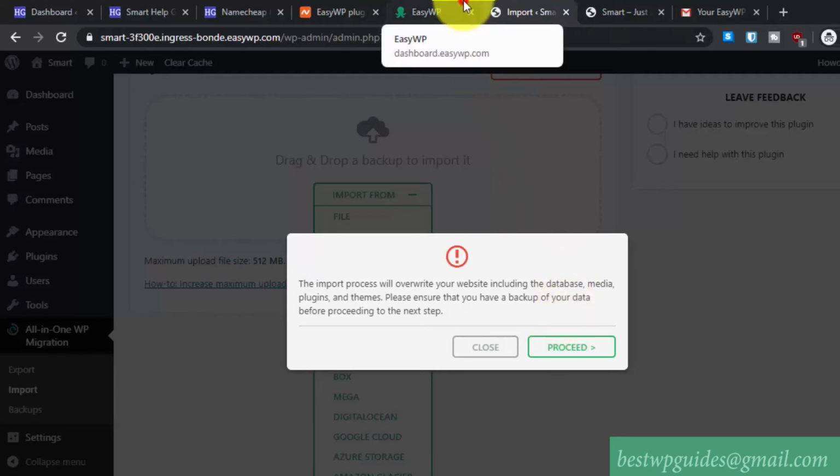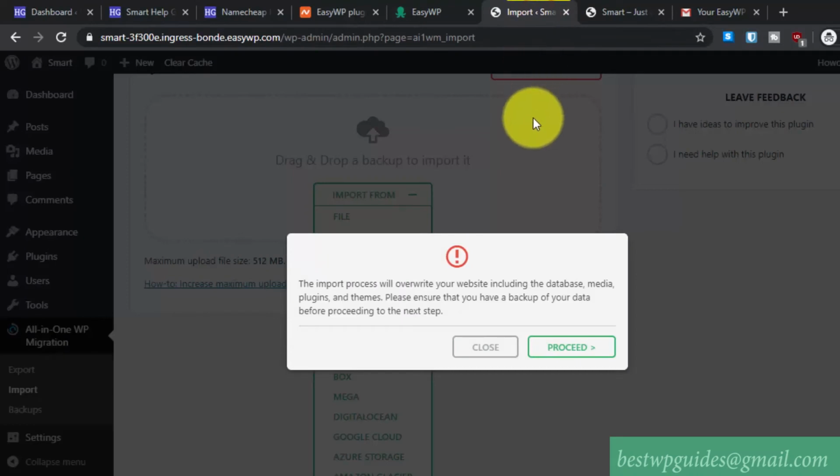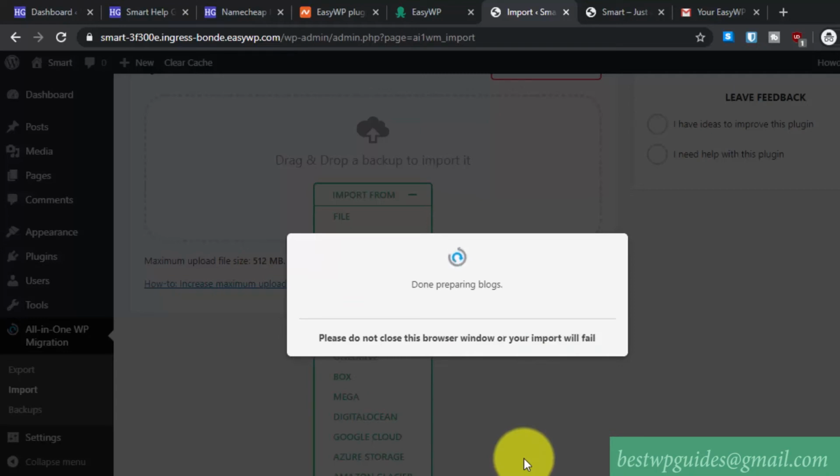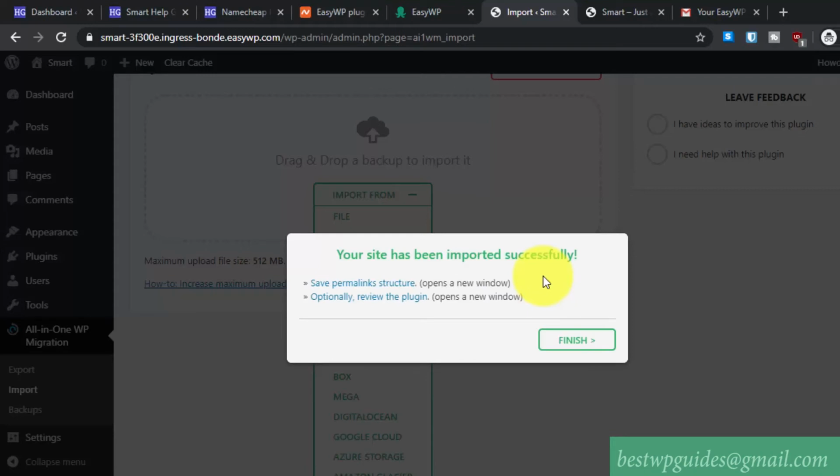This was a demo site, and there's nothing important, so I'm just using the default backup. So okay, let's click on proceed. And this plugin will just magically do its work and restore your website. Okay, so this just takes a few seconds. Your website has been imported successfully, and then it will show you the permalink structure option, which opens in a new window.